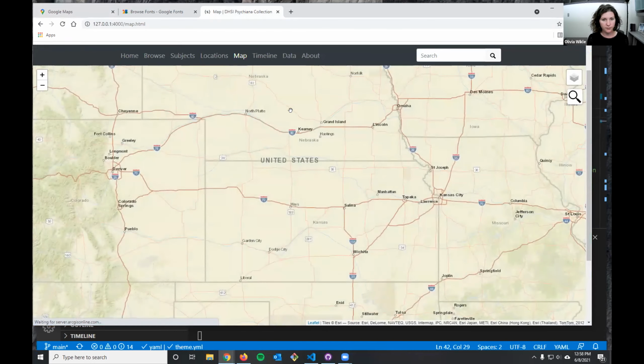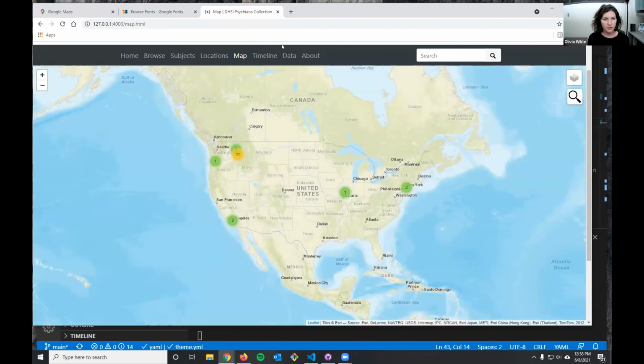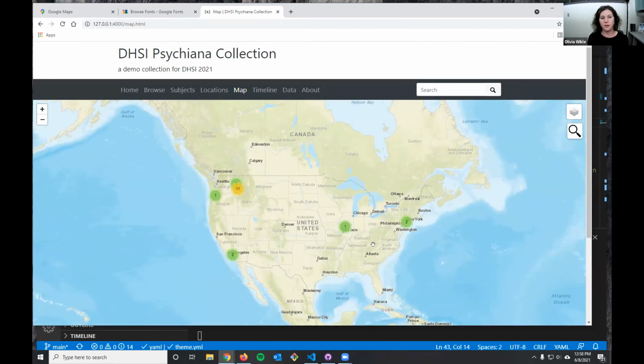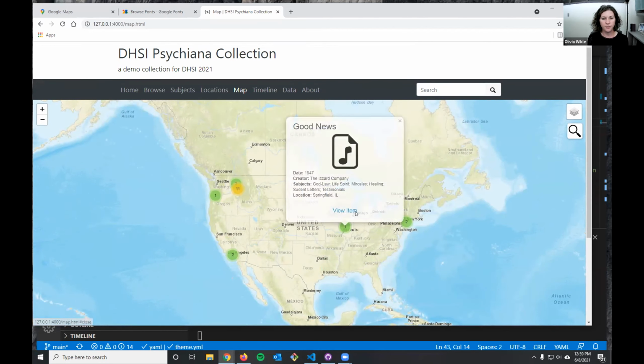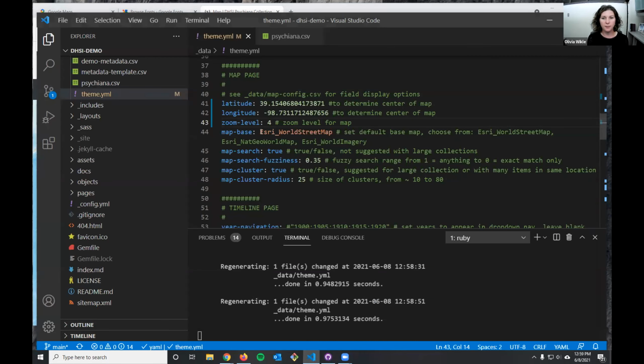and refresh. Okay, so now I'm in the middle of the United States, but I can't see any items, so I need to zoom out a little bit. So the lower the zoom level here, the more zoomed out you will be. So I'm going to change that to 4 and then go look. And now when I land on this page, I'm exactly where I need to be to see where all of my items are. The other things you can change are you can change the map base.